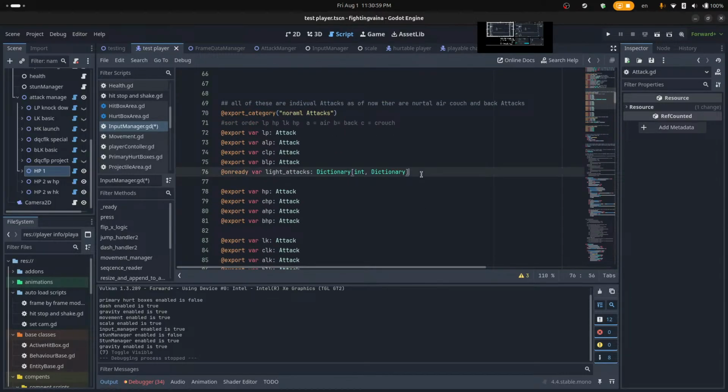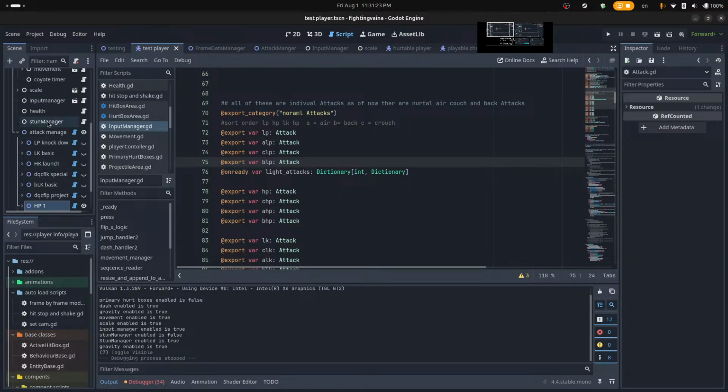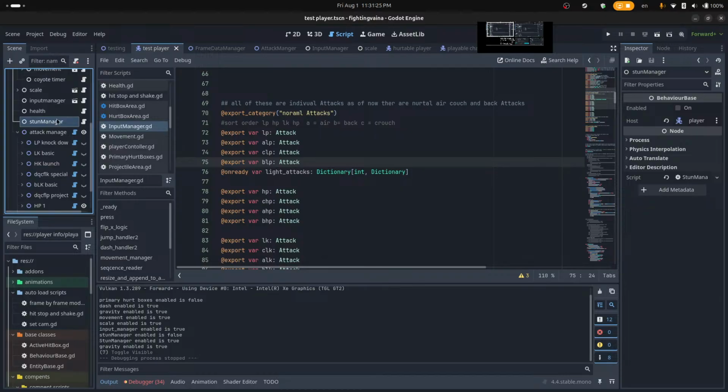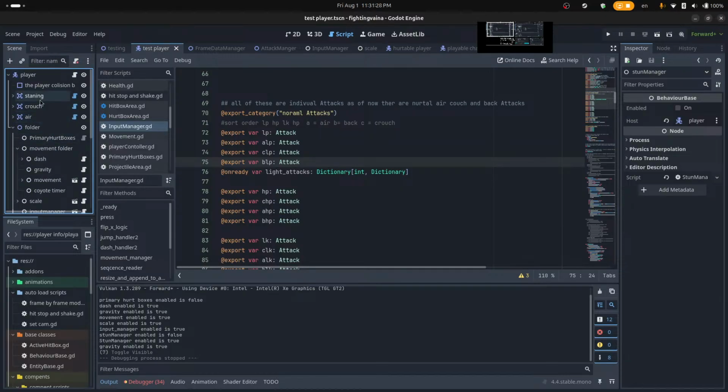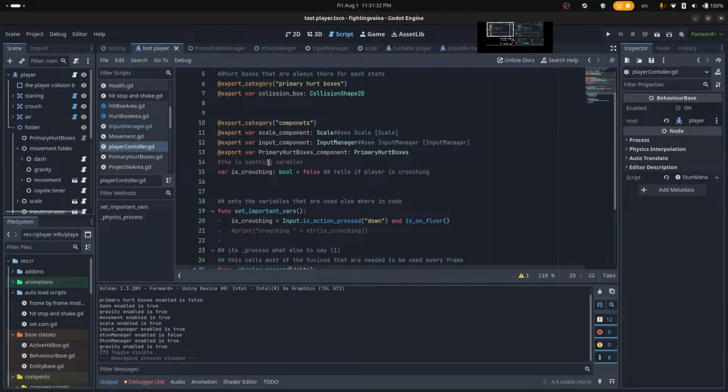Okay. Let's say we do the dictionary with a dictionary inside. So this has neutral state, this has air state, this has crouching state, this has turning around state, but that's where are those? So I think what has the grounded state? Okay, player has crouching.